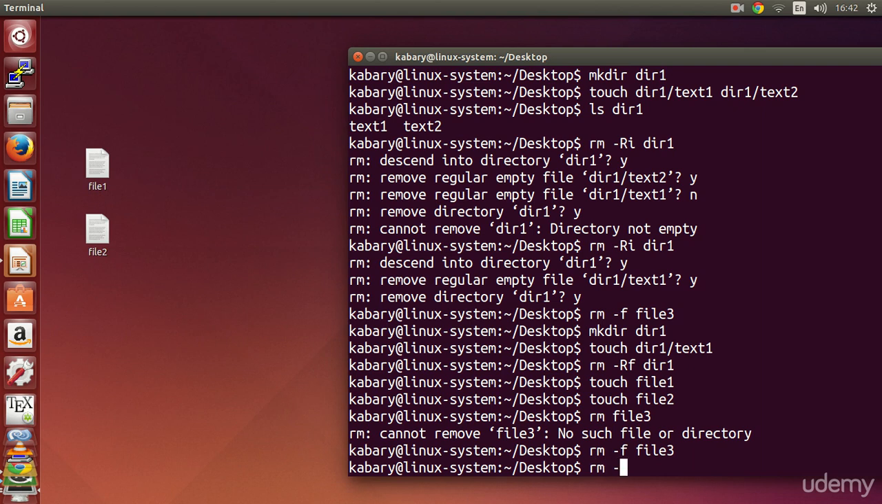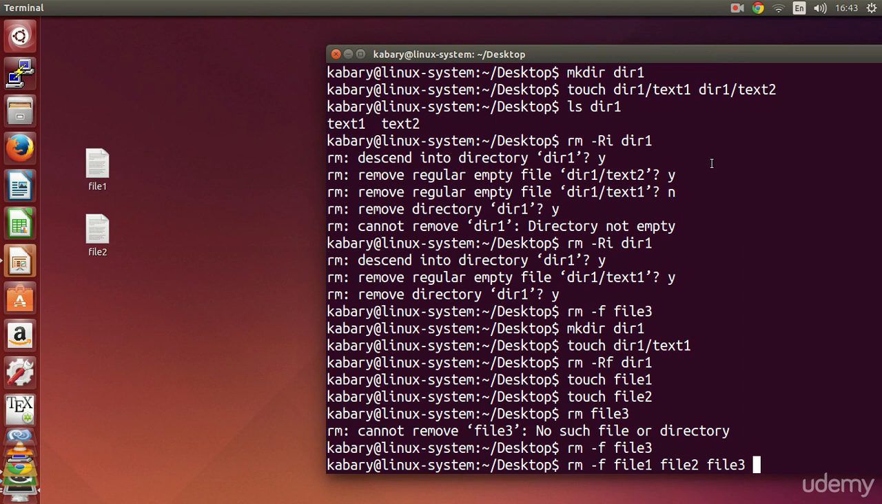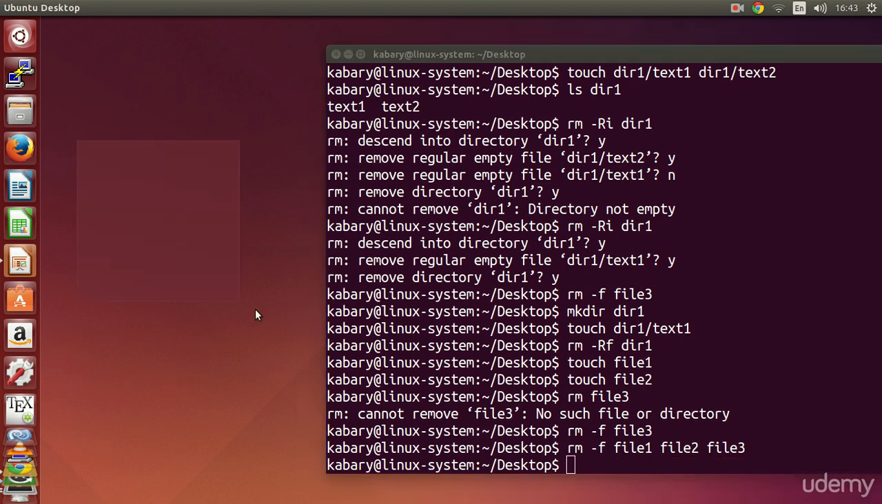So let's see, rm -f file1 file2 file3. This will simply remove file1 and file2, and file3 does not exist, right? So it will not remove it. However, it will not tell you that it does not exist. So enter. As you can see, it removed file1 and file2, but it did not remove file3, of course, because it does not exist. But it did not tell you that. It didn't tell you that you don't have file3. So this is the -f option.